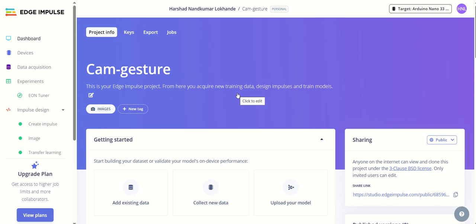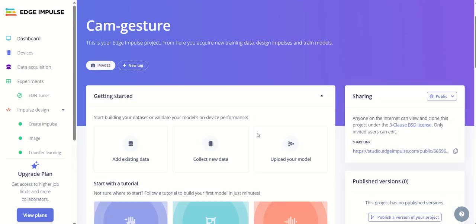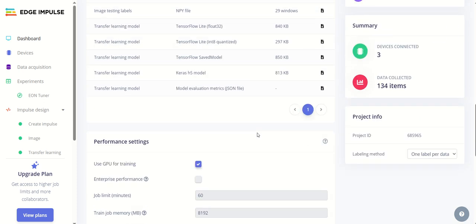Hello all. Today we are going to demonstrate the object detection task using Edge Impulse as a software-based platform, and the hardware we are using is the Nano BLE Sense. This is a labeling method of one label per data. We are not using the bounding box. Please kindly note this point.